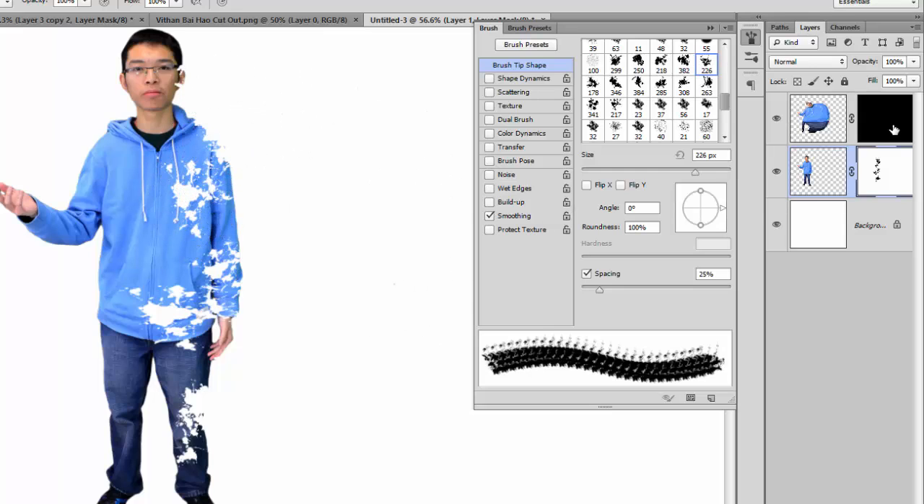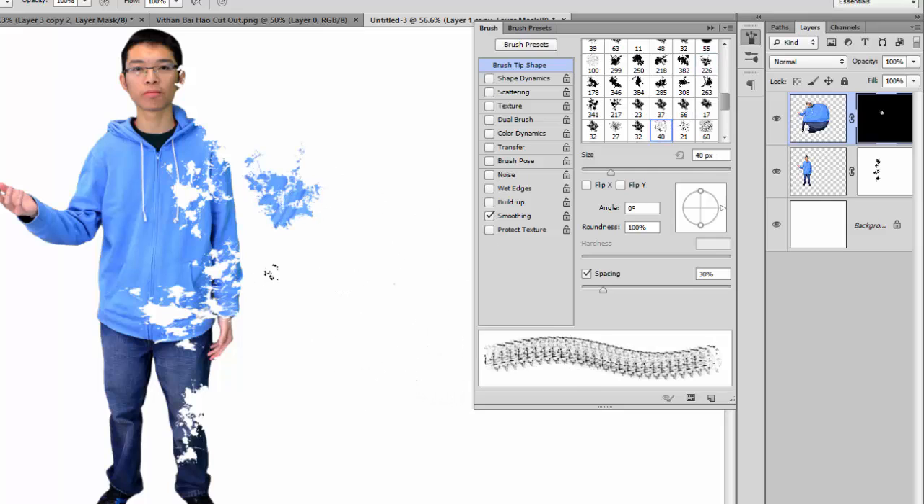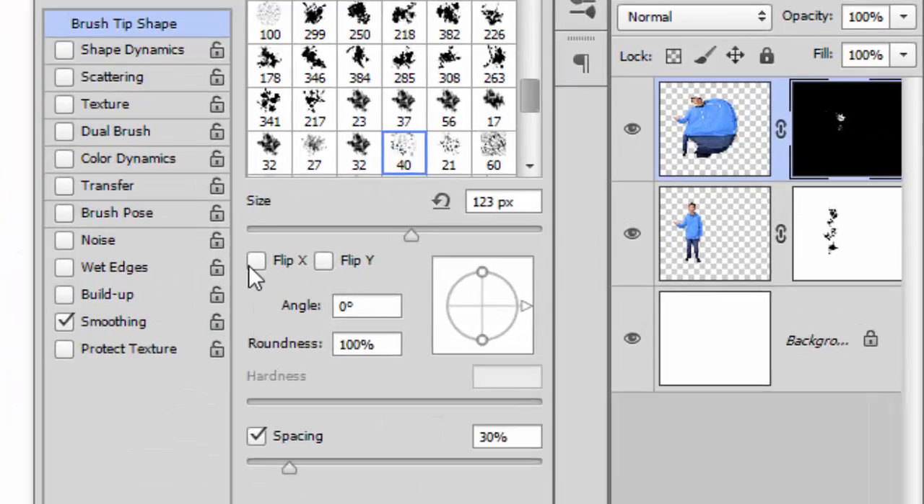Okay, great. So now I'm going to switch to the layer above. I'm going to swap out the black for white by pressing X. And so now I'm going to go like this. Let's see, that's actually, oh, let's see what happens. That's kind of cool.